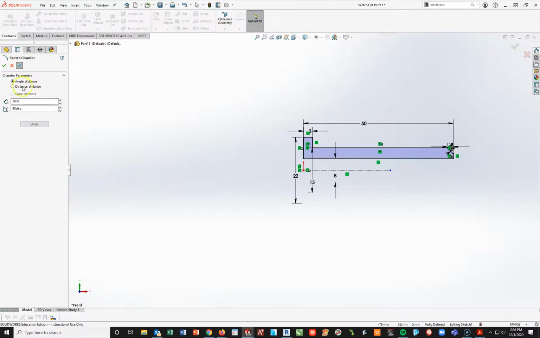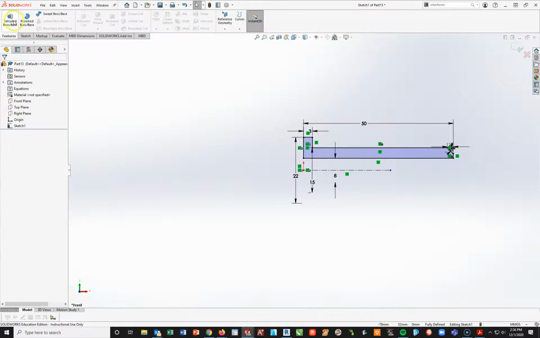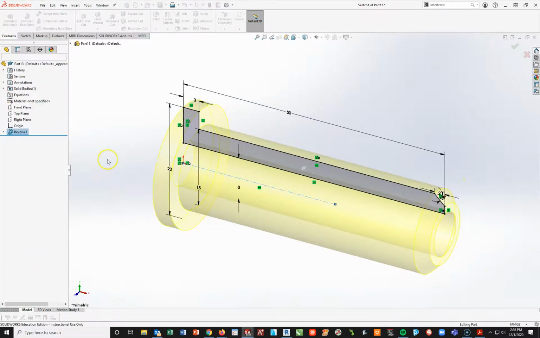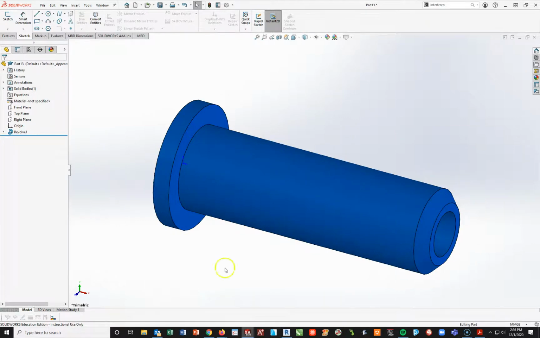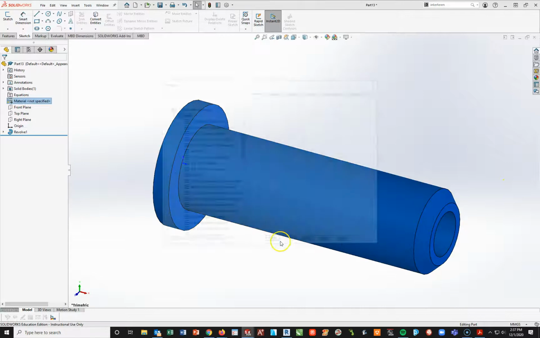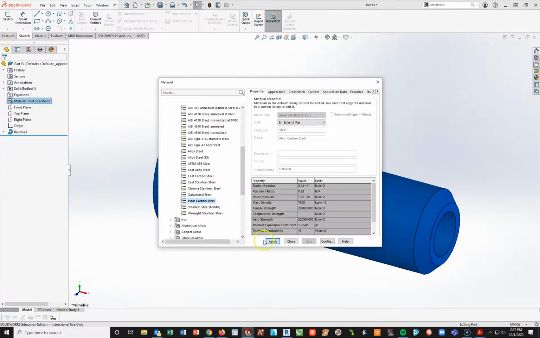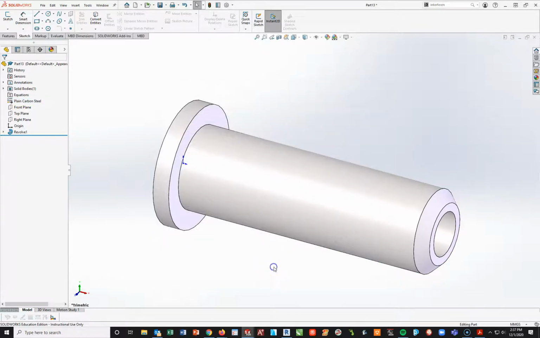We're going to go to Revolve Base. Let it revolve around that center line and check. Okay, so that's all there was to this. We're going to add our plain carbon steel. So I'm going to right click and go to my Edit Materials. And then under my steels, I'm going to go to plain carbon steel. Apply and close.